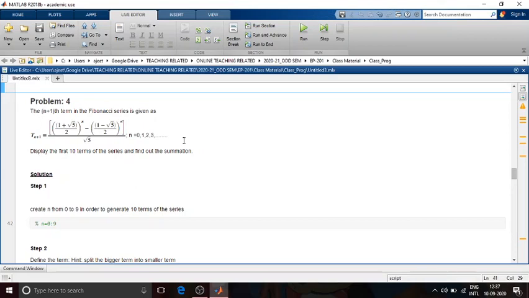things like that. So in this problem they are not saying just to print the Fibonacci series, but they are saying that the n plus 1th term of the Fibonacci series is given by this equation. Alright, so some equation is given which basically represents the nth term of the Fibonacci series, where n is given by 0, 1, 2, 3 and so on. What is your job? Your job is to display the first 10 terms of the series and find out the summation. Okay, summation is alright.